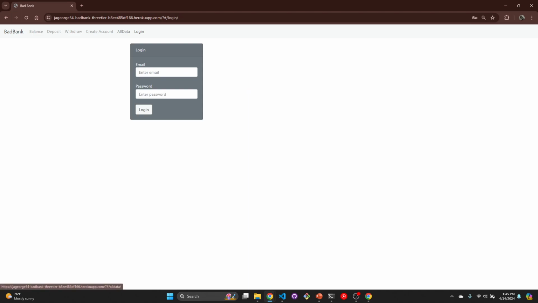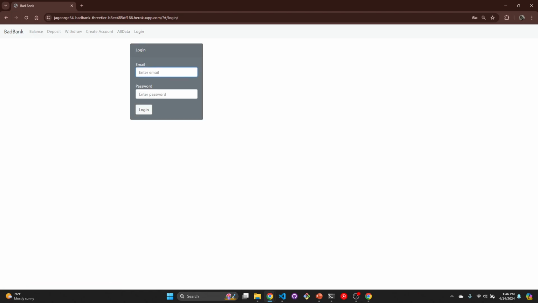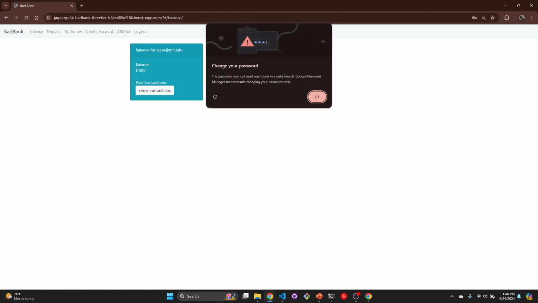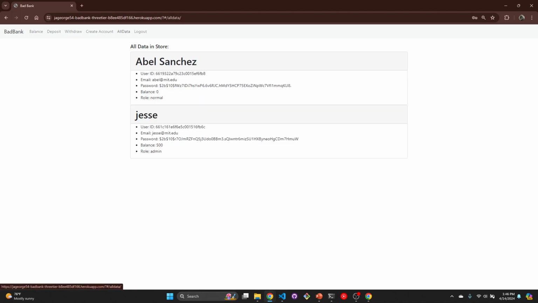And when you log out, it no longer shows you the data. And if we log back in, I guess we should actually refresh the page. And it shows our balances still from before.